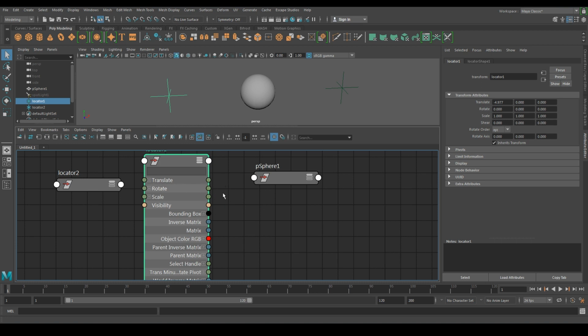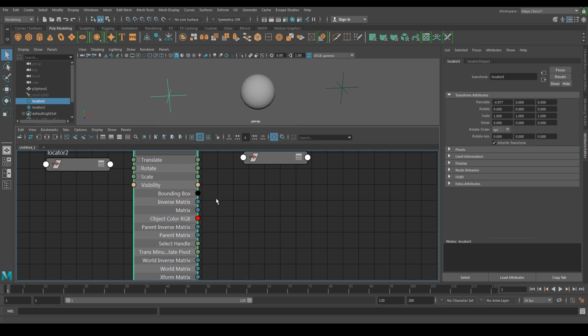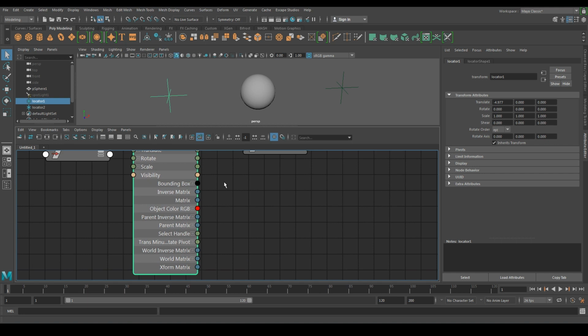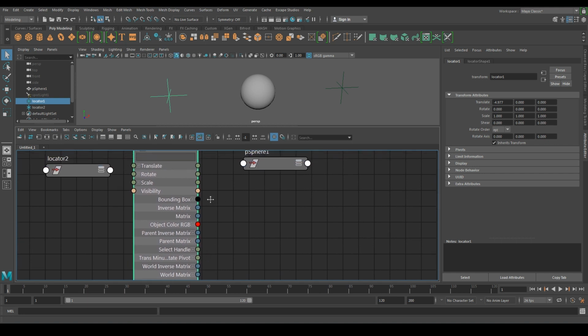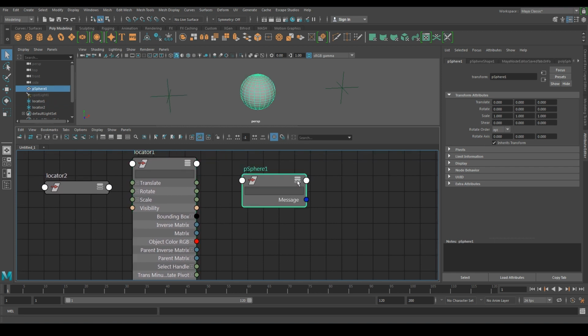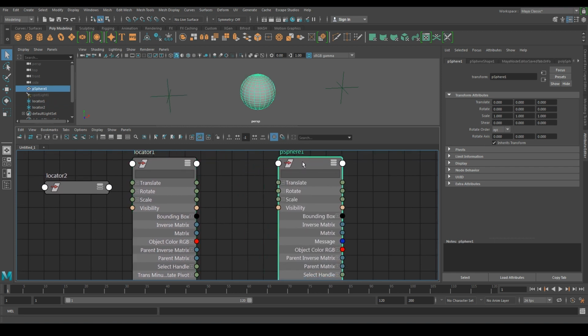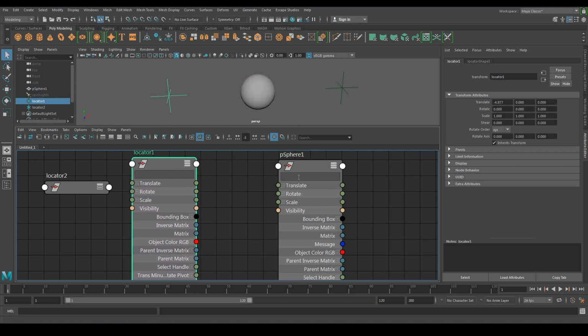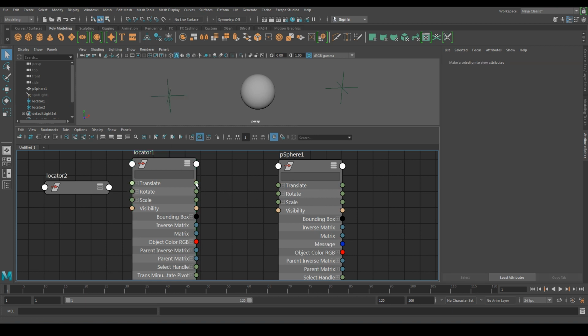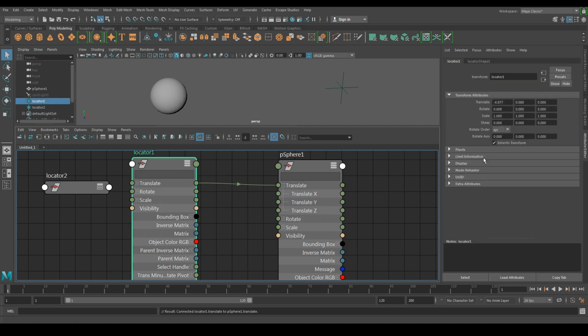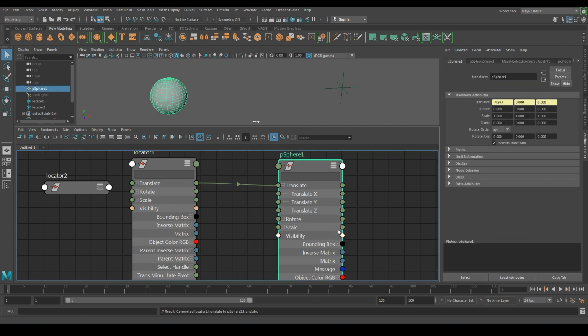The different colors tell you the different data types. Green is a vector. This pinky color is a Boolean, which is just an on or off. These guys are arrays, which means a list of numbers. Now, I'm going to open up the P-sphere, and because this is a transform node, the same as the locator, we'll see it also has translate X, Y, and Z. Now, if I connect the translate of the locator to the translate of the sphere, you'll see the sphere jumps to the locator because now they both have the same numbers, 0.497, 0.497 in their translate.